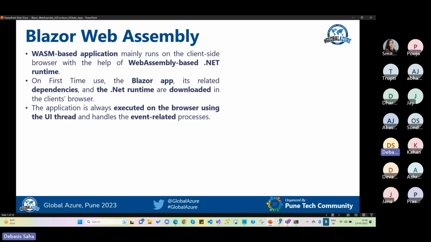The application is always executed on the browser using the UI thread and handles all the event-based processes. And any static files like CSS, JS files, images, etc., are all considered static files and downloaded.